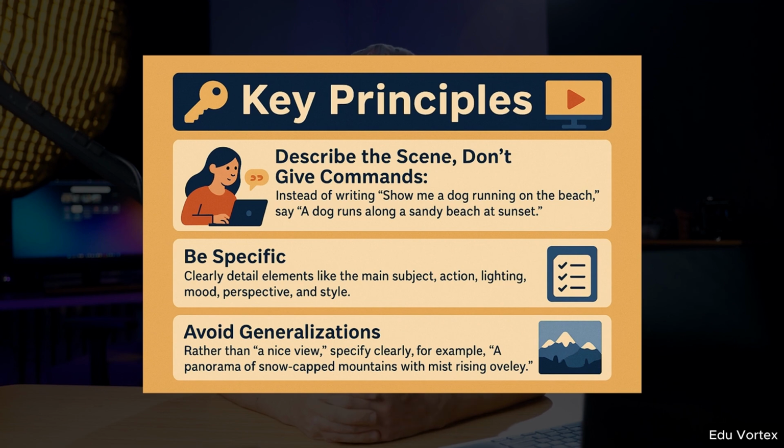1. Describe the image, don't give commands. Instead of writing, "Show me a dog running on a beach," use "a dog running on a sandy beach at sunset." Describe exactly what's happening. 2. Be specific. Clearly specify the main object, motion, lighting, mood, perspective, and style. Avoid vague phrases. For example, instead of saying "beautiful view," say "a panoramic view of snow-capped mountains with mist drifting over the valley." Think like a poet or novelist.